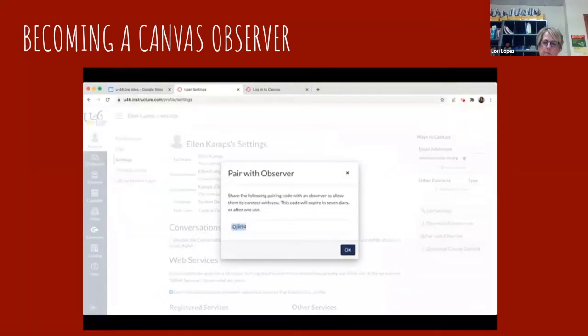Pairing codes expire after 7 days or after their first successful use. A student can have 5 active pairing codes at one time. If a student has 5 active pairing codes and a new pairing code is generated, the oldest pairing code will become inactive.